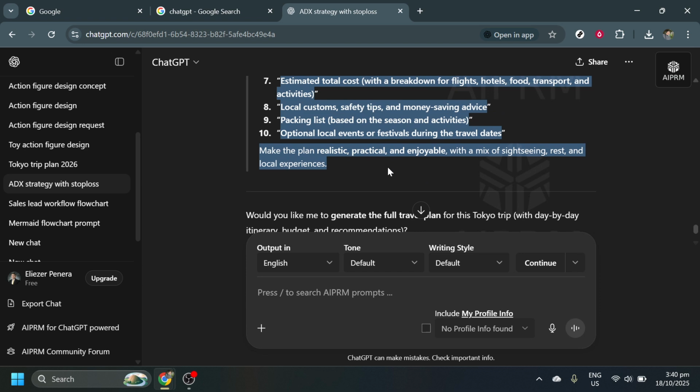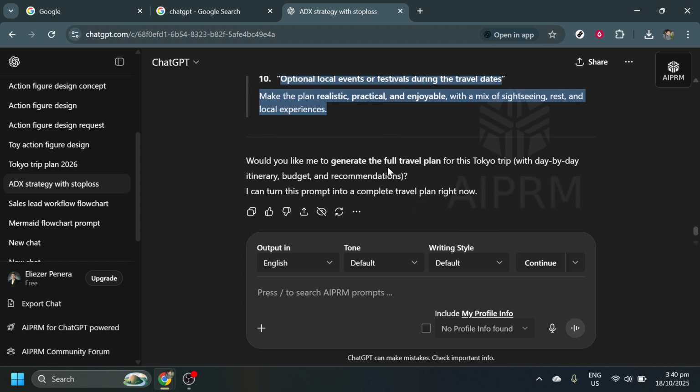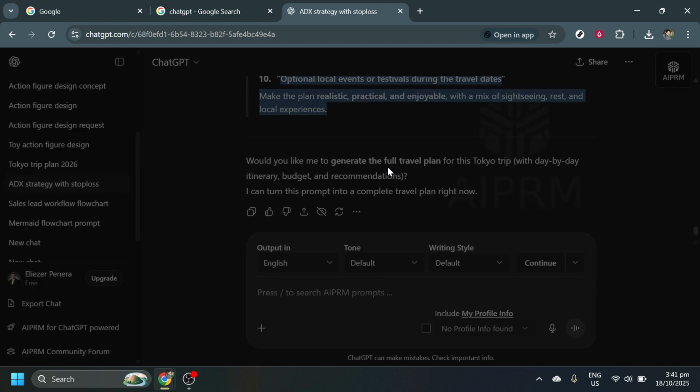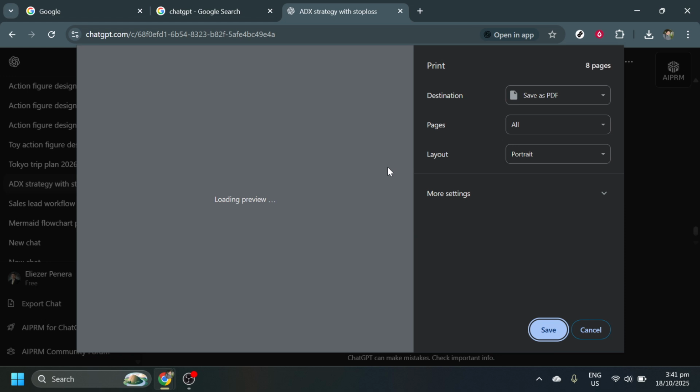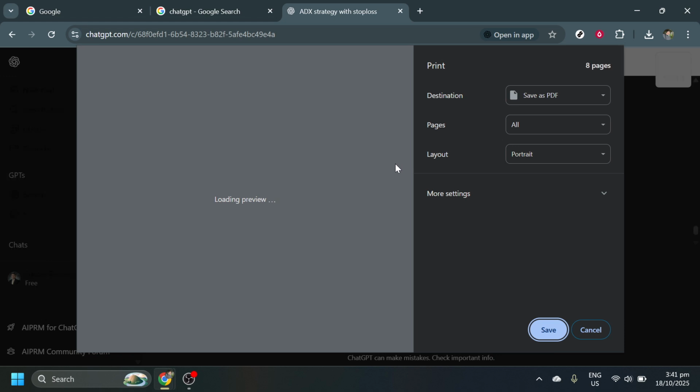With your conversation text highlighted, it's time to capture it. You'll need to use a keyboard shortcut by pressing Ctrl and P at the same time if you're using a Windows-based PC. This will bring up the print settings for your browser. Now, this is where the magic happens.